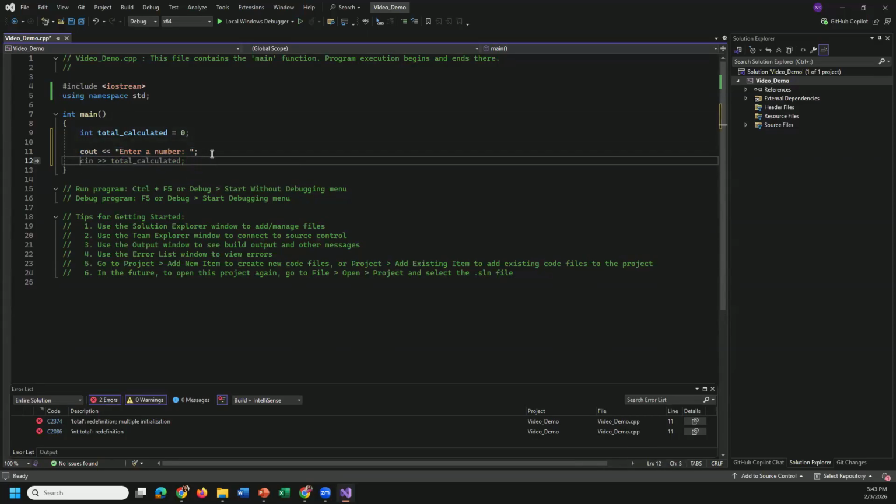And now you can read the number from the user like this. With the tool called cin, you already saw how we can use cout for printing something, and cin is for reading some value into a variable. This is the variable that we created, and using cin, we can store values into the variable. So when the program will run, this cin will read some value from the user, and that value will be stored into this variable called total calculated.